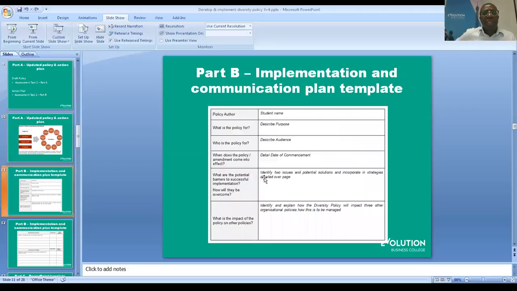Now, on the implementation, this is the template that you need for implementation and communication plan. So obviously, you're going to have to put you're the author, and what is the policy for? What that means, what you want to achieve, which already we have written in assessment 2. We have the purpose of your policy, and the purpose is really to increase innovation, or maybe to increase understanding, or to increase our market share, or to educate our people.